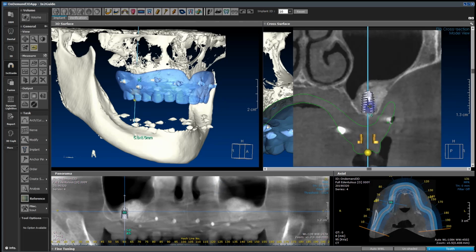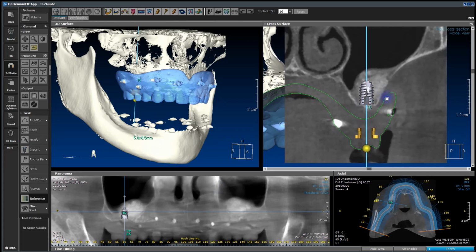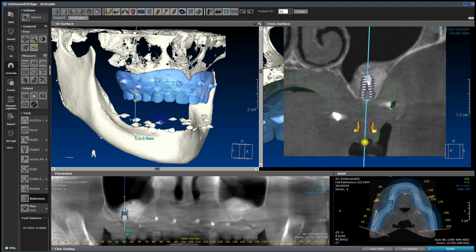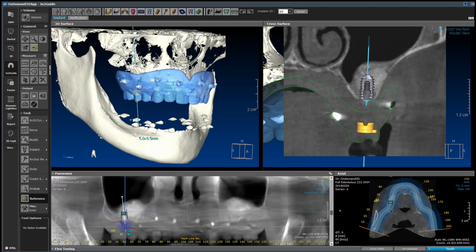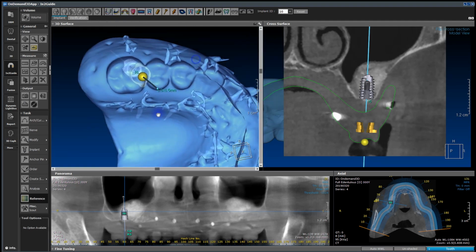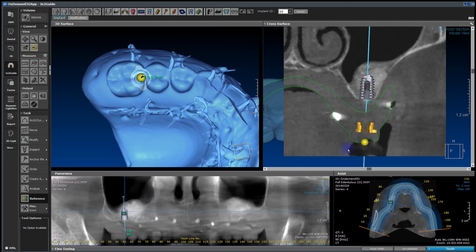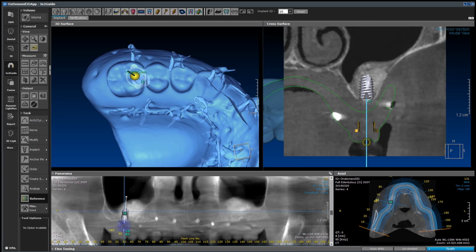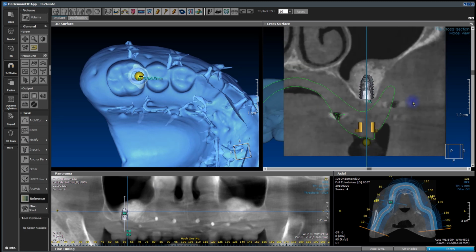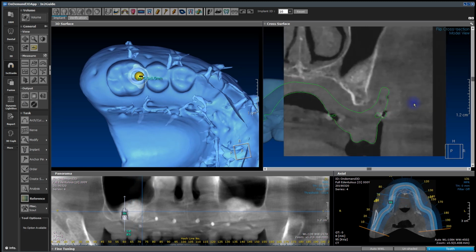Now, as you can visually perceive here, we have in our cross surface our implant fixture. We can drag our yellow sphere for angulation purpose. We can do the same thing here in our panorama view and in our 3D surface view. But actually, besides that, as we are moving our yellow sphere, our implant fixture moves in the other windows. And furthermore, we have to remember that the sleeve of our implant should encase into the surgical stent.